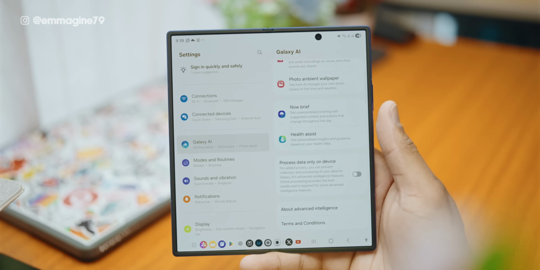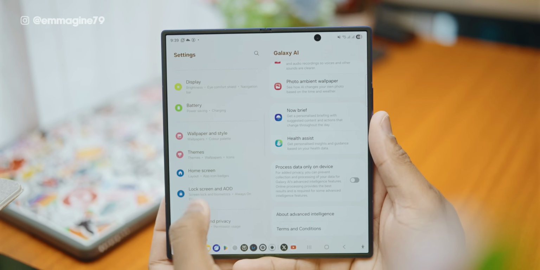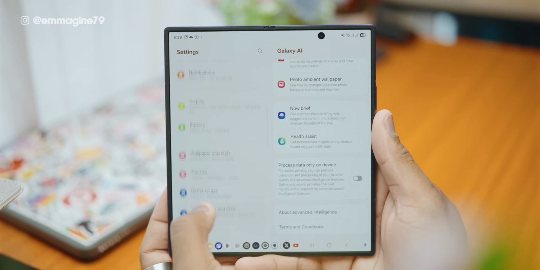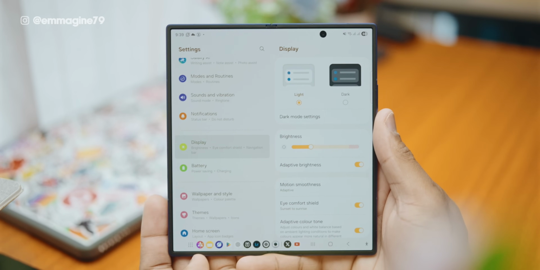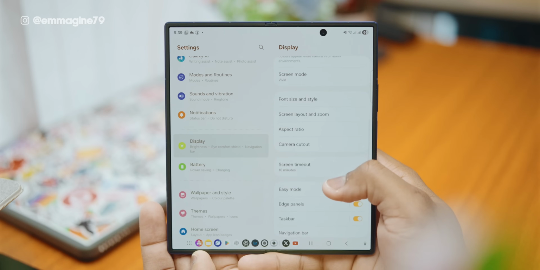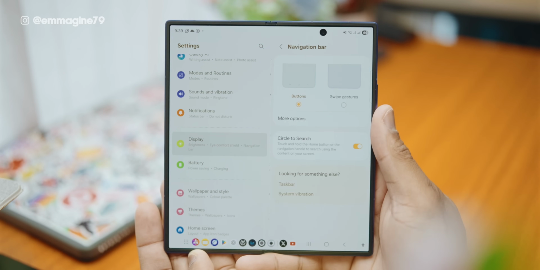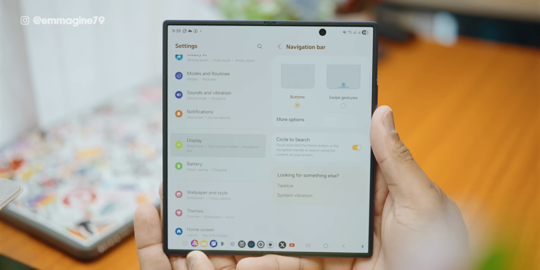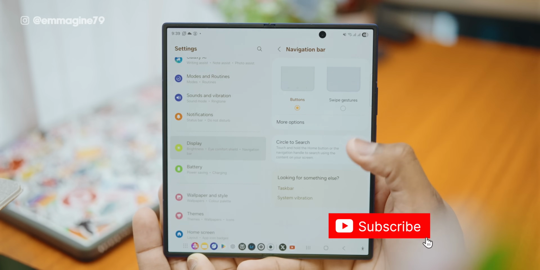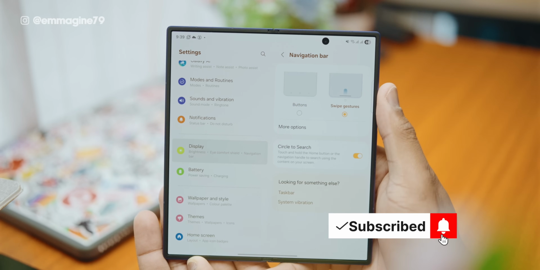So all you have to do is go into your settings here, and on your left you will be able to see all of the options that you have. So first we want to select display, and under display here, if you scroll on the right, you will find the navigation bar option. We want to tap on that, and for the navigation bar you get two options. First is the buttons, which is the one we've selected right now, but we want to select swipe gesture.